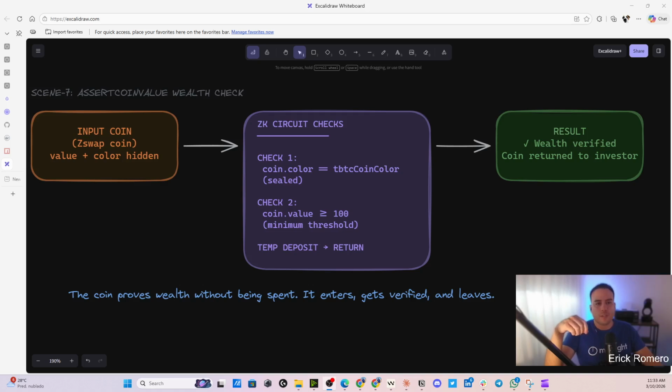The wealth check is clever in its simplicity. assertCoinValue takes an input coin, a CoinInfo coin, and runs two checks. First, the coin color. The circuit compares the input coin's color against the sealed TBTC coin color. This ensures the investor is proving wealth in the right asset. You can't pass off some random token as TBTC. The color is a cryptographic identifier baked into the coin, and the check is exact equality.